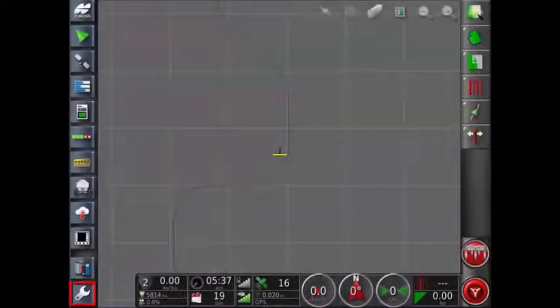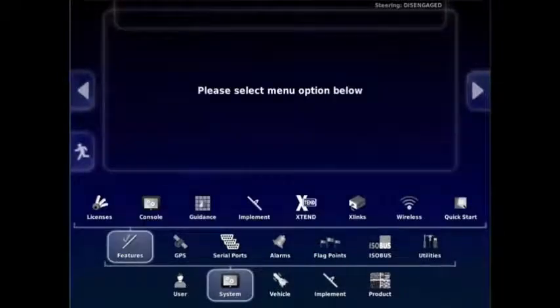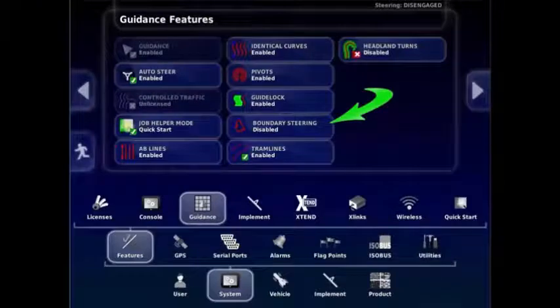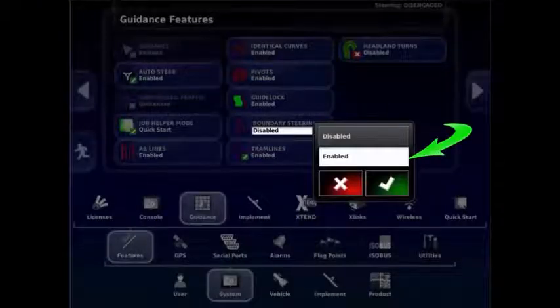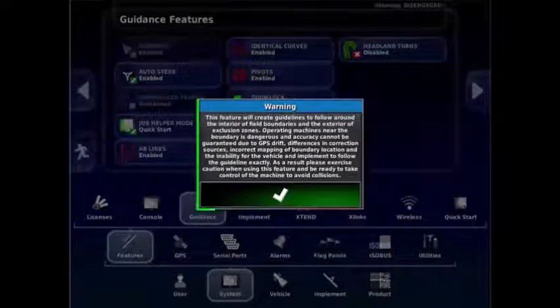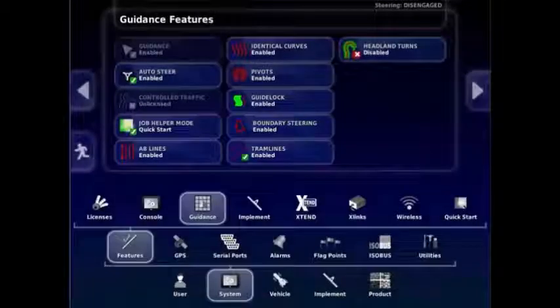From the Run screen, touch the spanner icon to access the Setup screen. Under System, Features, Guidance, ensure that the boundary steering has been enabled. A warning will be displayed regarding the use of boundary steering. Ensure you read and understand all aspects of the warning before proceeding. Touch the Running Man icon to return to the Run screen.